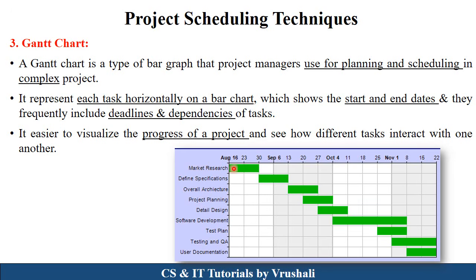So they show it by using a horizontal bar chart. They mention the start and end date of each activity. The second activity is specification. This activity starts on 30 August and ends on 13 September, in this way. Similarly, all these activities are performed and their start dates and end dates are mentioned.